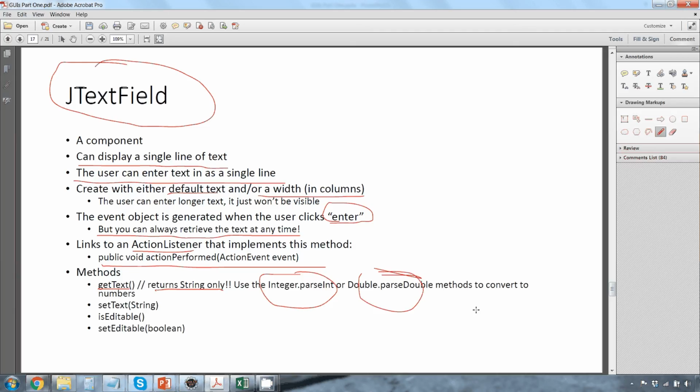Okay. There's a setText method, which allows you to change what text is displayed. And then there's isEditable, which evaluates whether or not the current text field is editable, meaning the user can type into it. And then we can also set the text field to be editable, true or false. So this is similar to how we can set a button to be clickable or not. We can also determine and set whether we want a text field to be editable, meaning the user can type into it, or not.